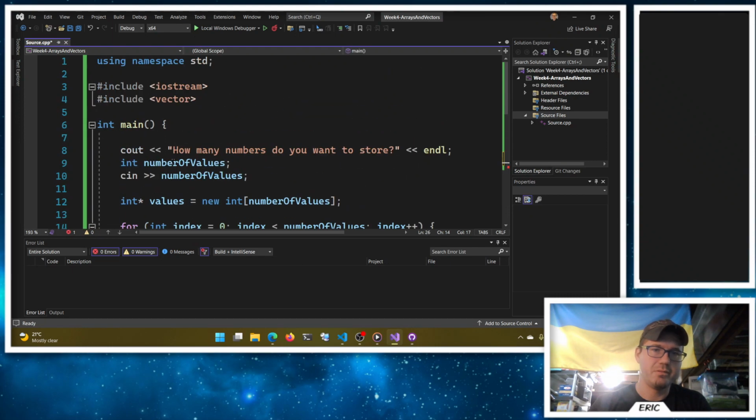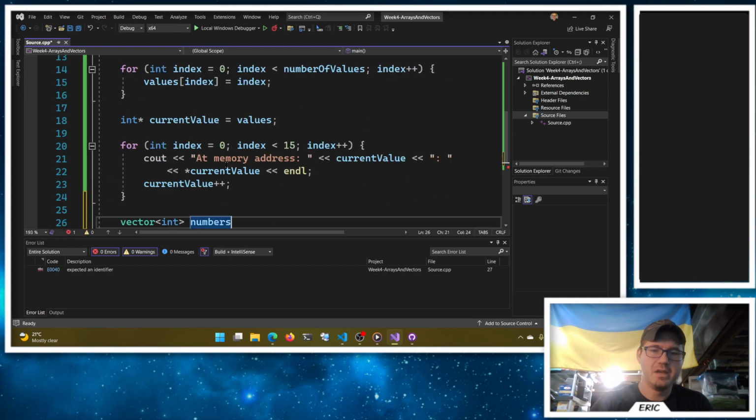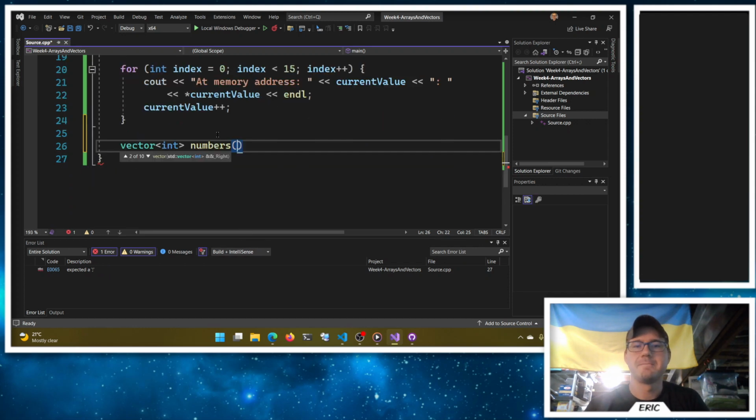We'll just say, what do we want to call this one? How about numbers? And what size do we want it to be? Well, let's ask the user the number of values. Whatever they told us, we'll put in here. And then with vectors, you can even give it a default value if you want. Let's start them all at 0. You don't have to, but it's nice to give them default values, because otherwise you've got garbage here.